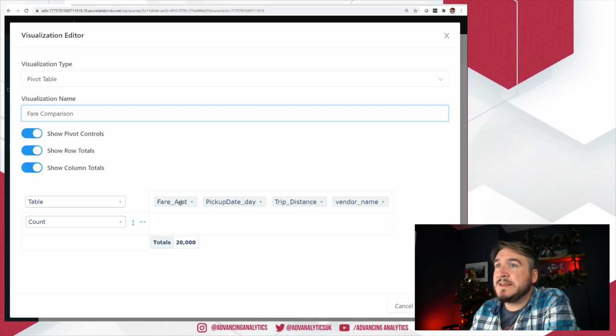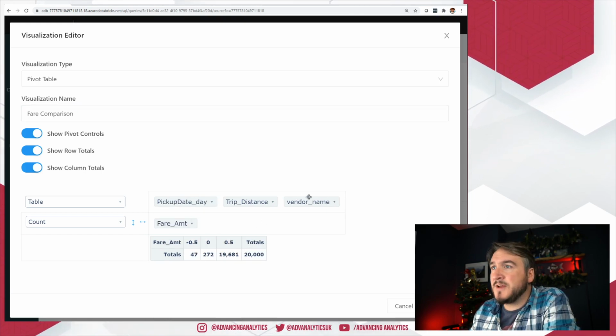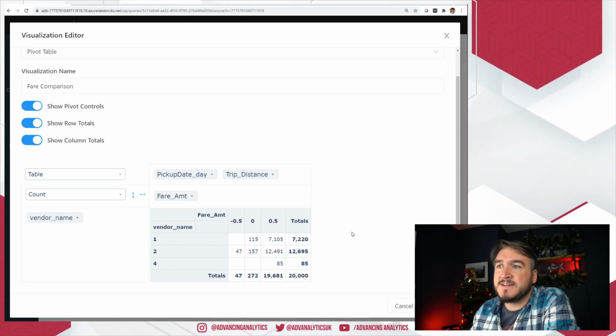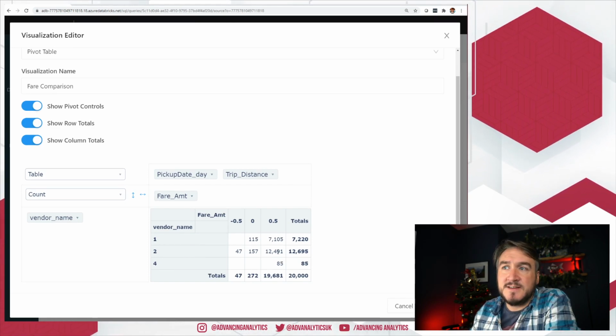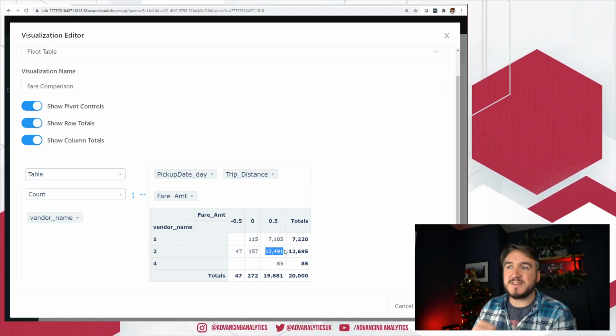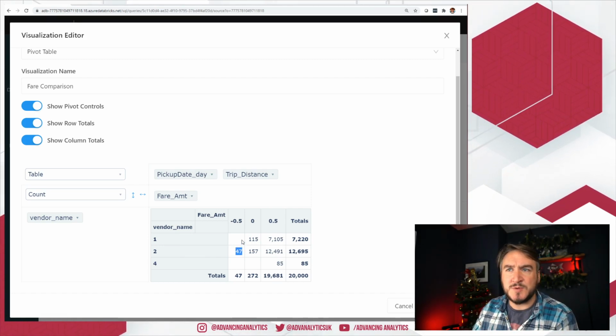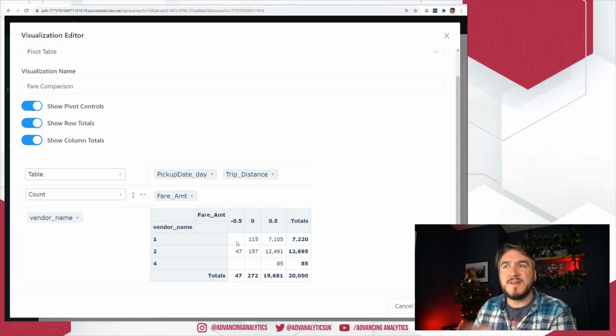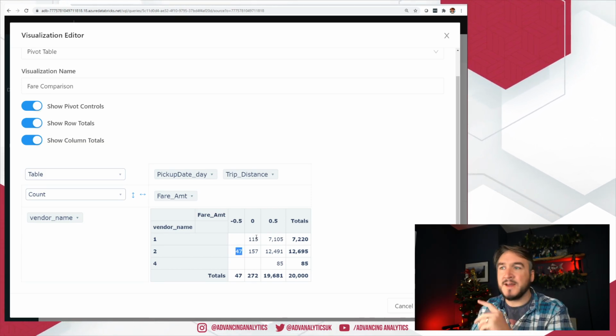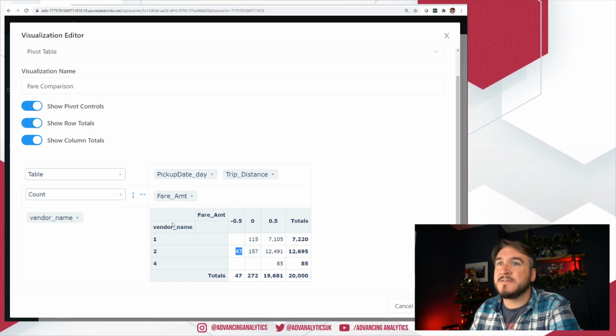So I'm going to say I want to see fare amount up top. I want to see vendor name on the side. And I can do a quick comparison of which vendors charged which fare. So vendor number 2, vast majority of doing that, but they've had some weird ones. The other 2, it's either 0 or 0.5. That's probably okay. So it's only vendor number 2 I need to question, say, why have you got that? You know, standard pivot table stuff.